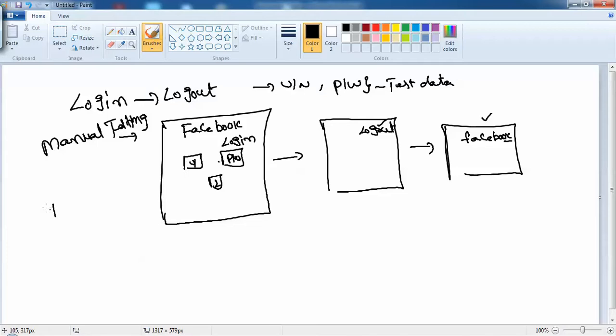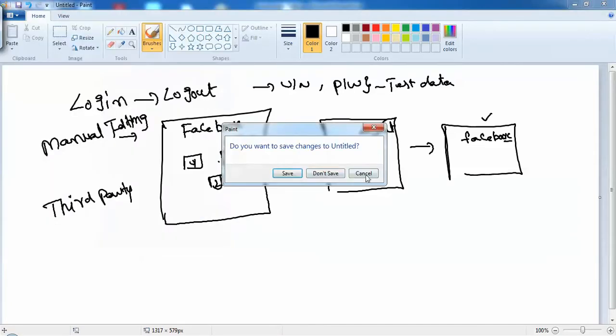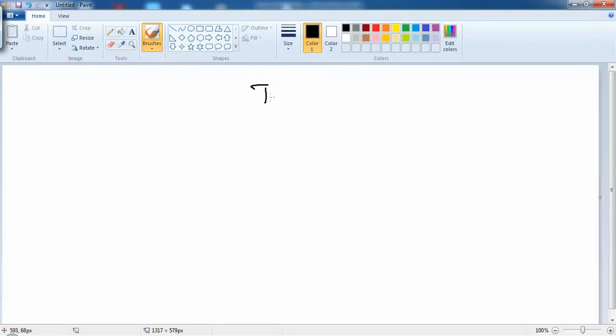By using some third-party tool. If I'm using any tool to test the application, that testing is called automation testing. Mainly, we can divide our testing into two types, functional and non-functional.